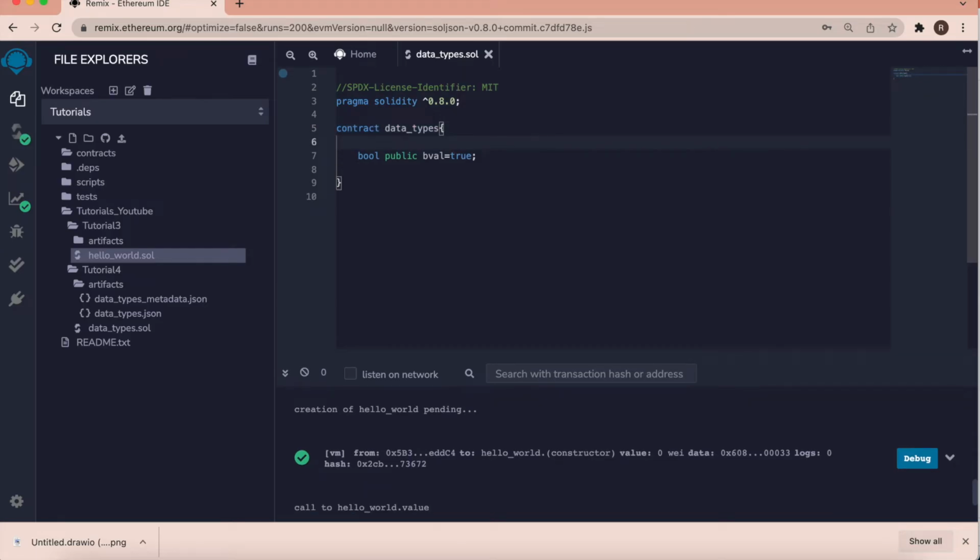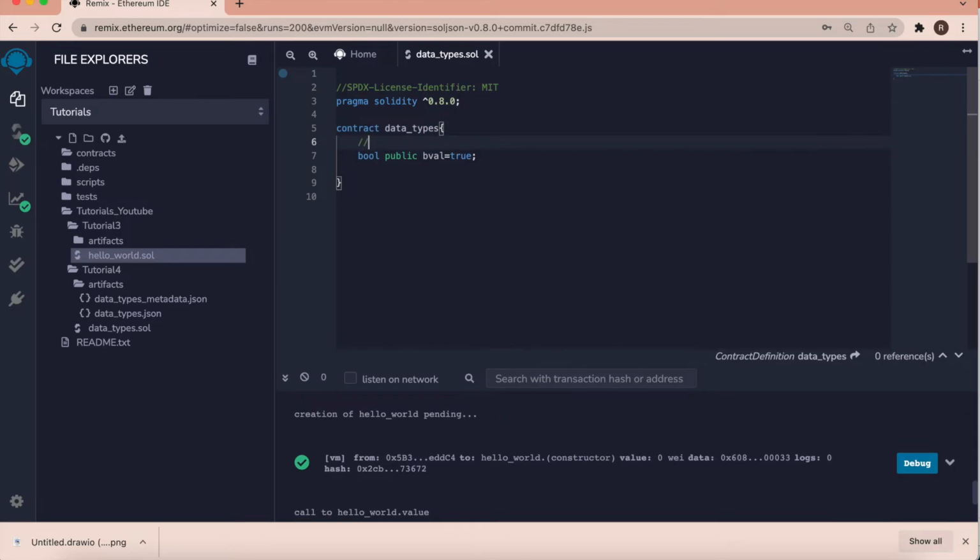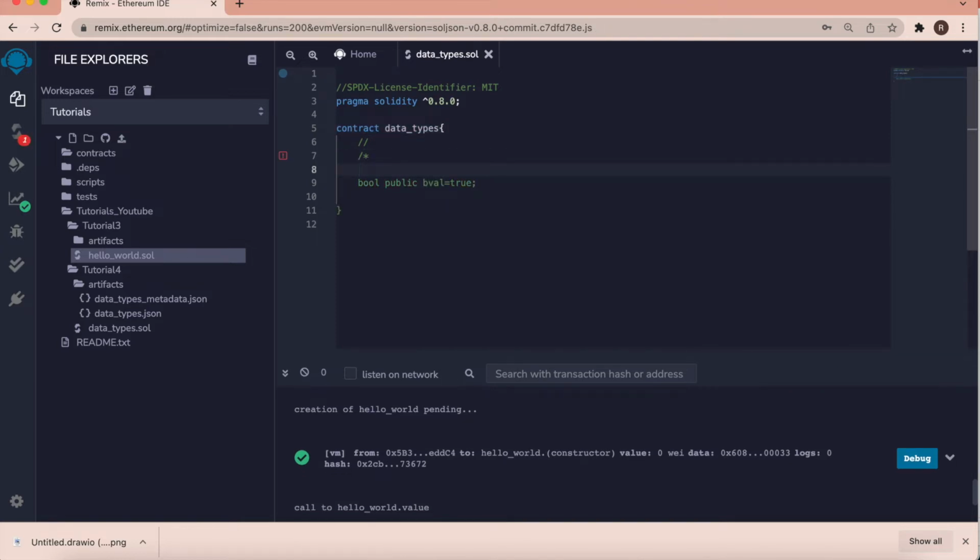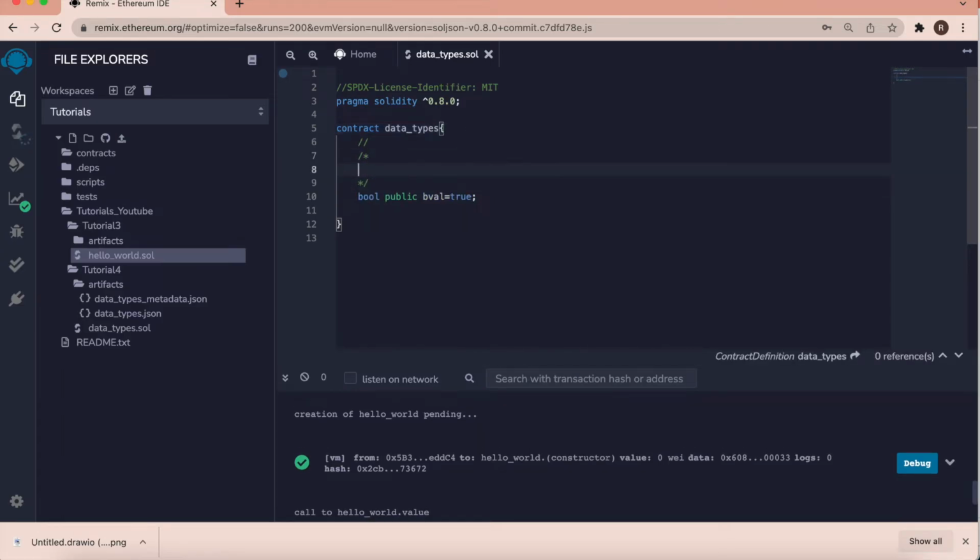Okay, one important thing, guys, if you want to add some sort of comment in Solidity, you have to use this. If the requirement is to put only a single line comment, you can use this. And if the requirement is to do some sort of multi-line comment, you can use something like this and something like this. So whatever is written inside that will be commented.